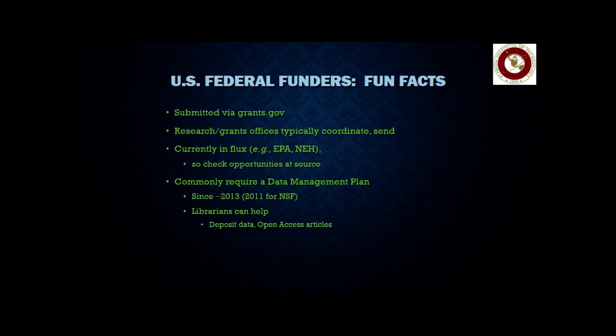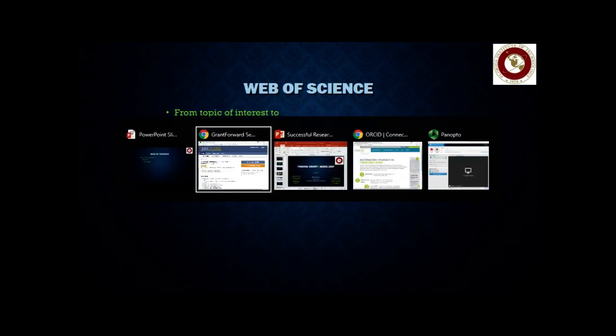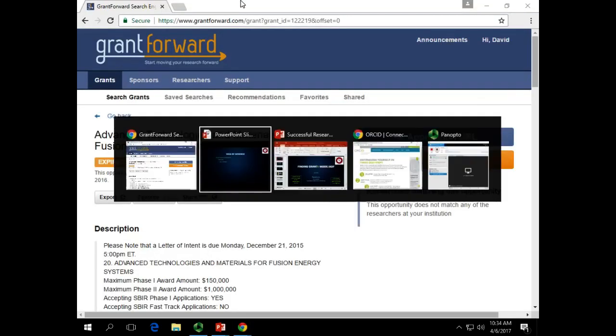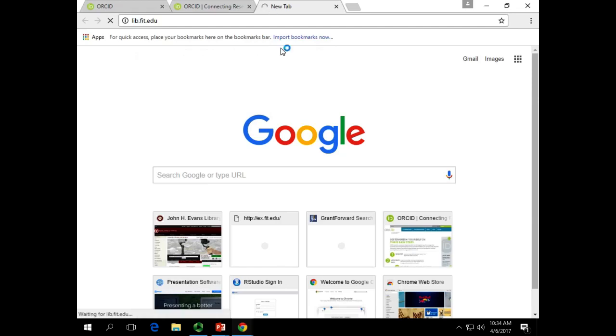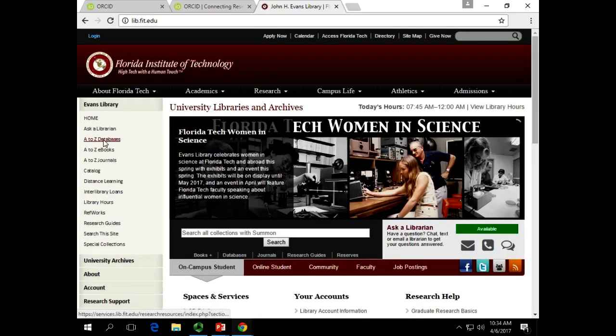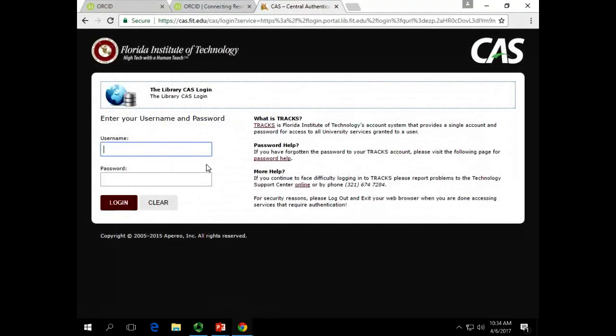Okay. All right, let's go to Web of Science. So in our little going from knowns to unknowns, we said that we wanted to go from our topic of interest to find funders and collaborators. So let's see, Web of Science. We will go back to the library webpage and A to Z databases, Web of Science, W, there we go, that's how you can always get there. I should have logged in, sorry, should have had this ready.